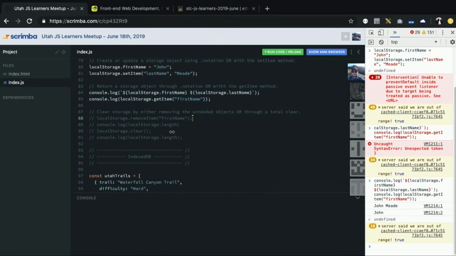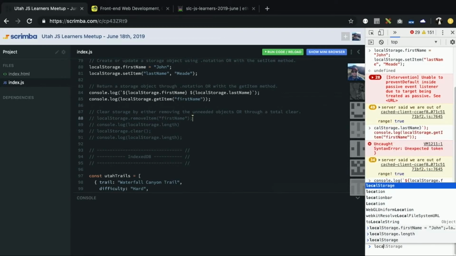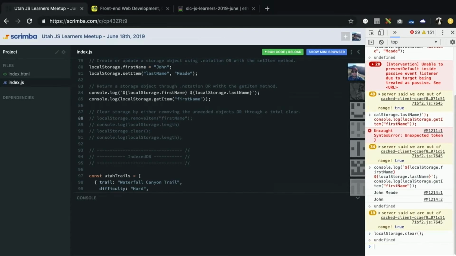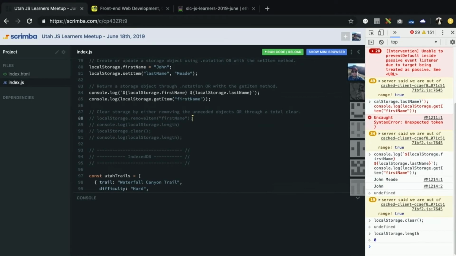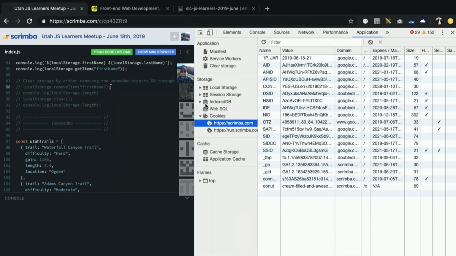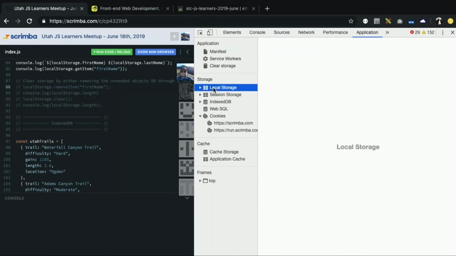So to clear storage, another really easy one, all you got to do is say localStorage.clear or sessionStorage.clear, and you are good to go. It might show me still a positive length because Scrimba might have something on there. Nope, it showed me 0. Good. And if you're in your developer tools, you can go over to application, and you can just select local and session storage, and you can see what's in there.